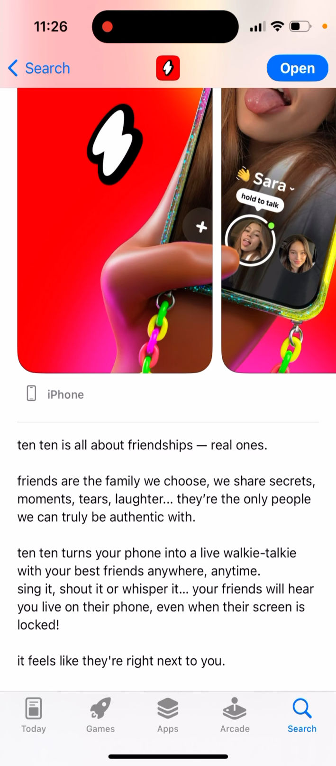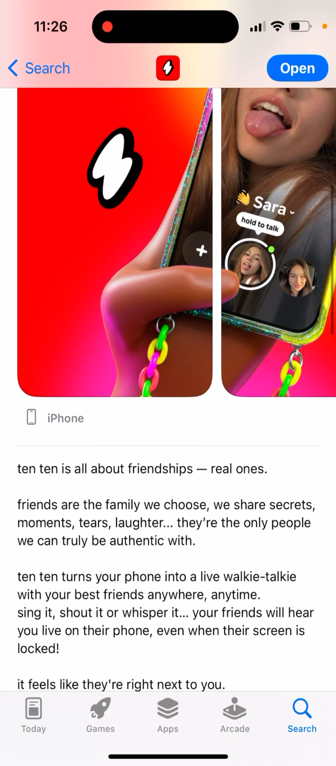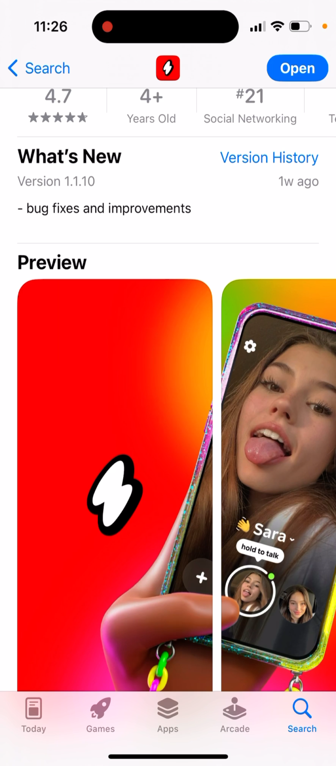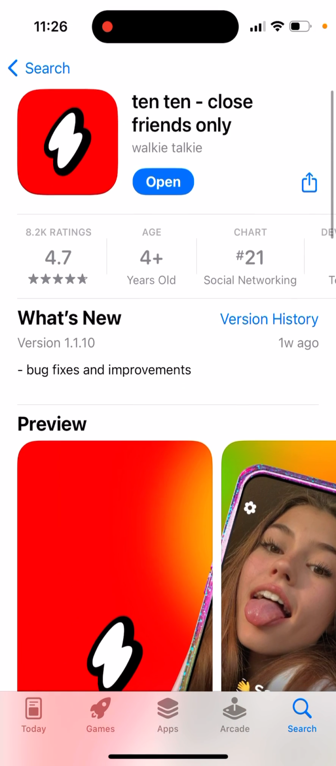The 1010 app turns your phone into a live walkie-talkie with your best friends anywhere, anytime. Say it, shout it, or whisper it, your friends will hear you live on their phone even when their screen is locked. It feels like they're right next to you. So that's the idea. A lot of teenagers really like to speak more like a walkie-talkie and not use AirPods or just hold the phone near your ear and stuff like that. So that's just what it is.